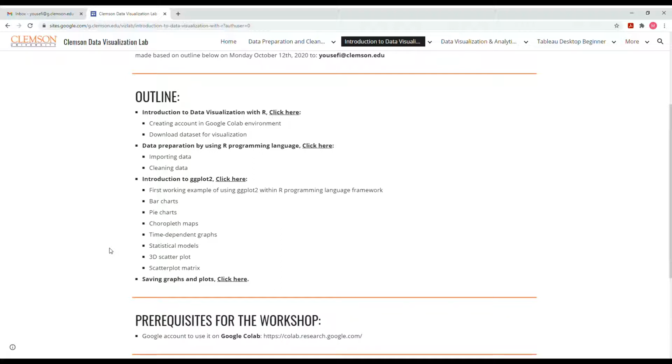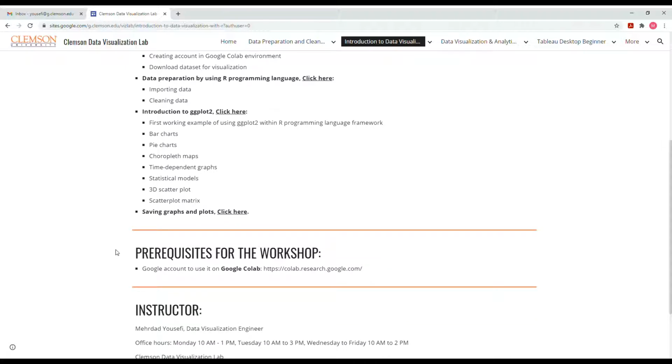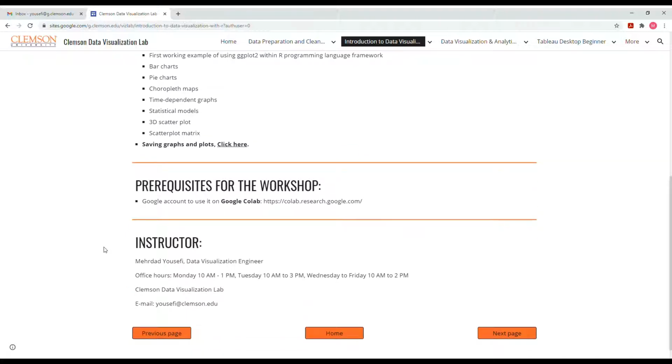And then we'll introduce the famous ggplot2 library that could be used for lots of compelling visualization, introducing first working examples of using ggplot2 within the R programming language framework: bar charts, pie charts, choropleth maps, time-dependent graphs, statistical models, 3D scatterplot matrix, and at the end we will introduce how to save the graphs and show the plots to your users. As I said, the prerequisite for the workshop is to have a Google account that could be used to just use the Google Colab notebooks.